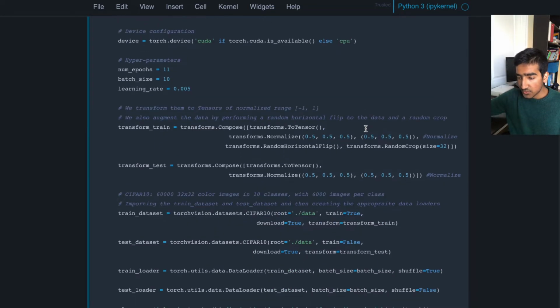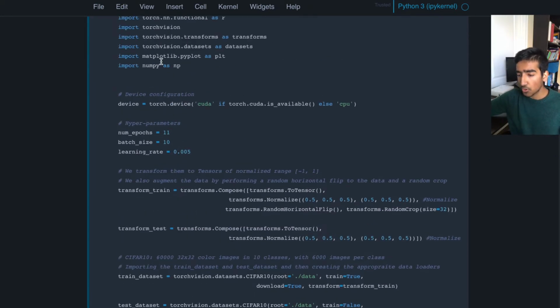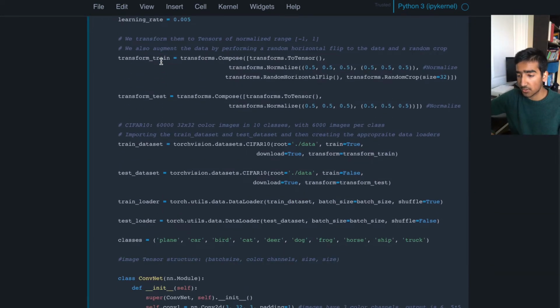After this, we have the hyperparameters, like the number of epochs, the batch size, and the learning rate. So after defining the hyperparameters, the device, and importing all the libraries, we go into the transformations. For the train dataset, which is the CIFAR10 dataset, I want to perform some transformations.